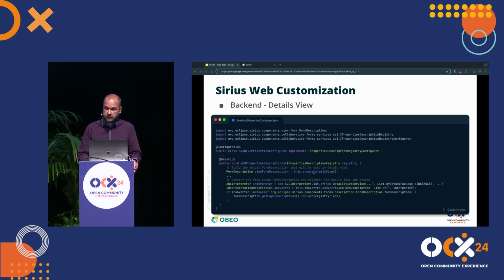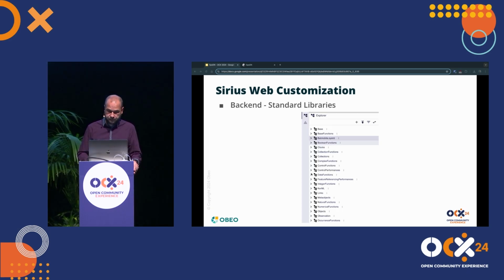That's what we've done in the Create Details view. This form description is then added to the IPropertiesDescriptionRegistry used as a parameter of the addPropertiesDescription method. What we don't see here is that the form description only applies on SysML v2 model elements. That's done in the Create Details view.